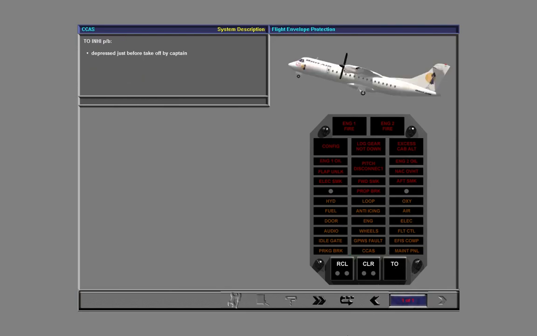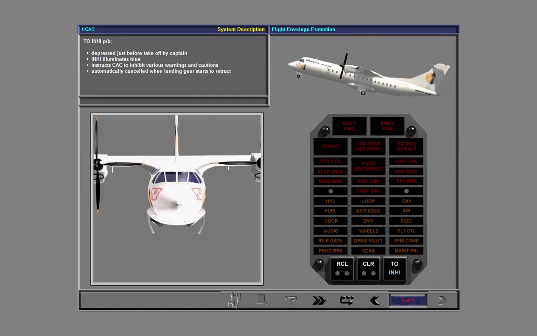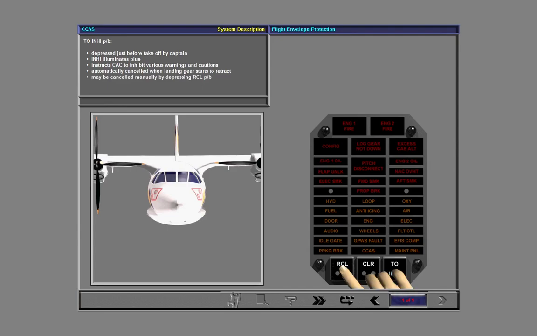The takeoff inhibit push button is depressed just before takeoff by the captain. The inhibit light illuminates in blue, instructs the CAC to inhibit various warnings and cautions, is automatically cancelled when the landing gear starts to retract, and may be cancelled manually by depressing the recall push button.